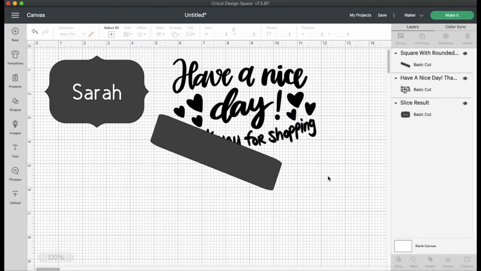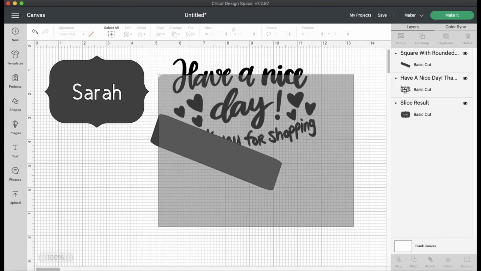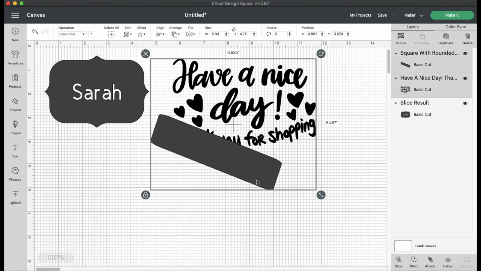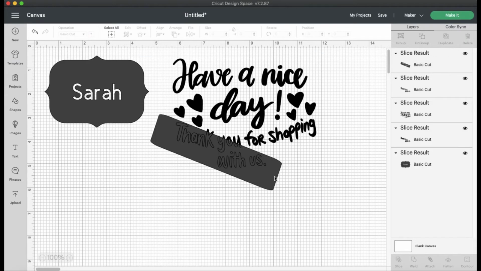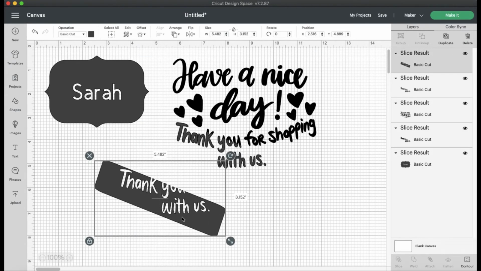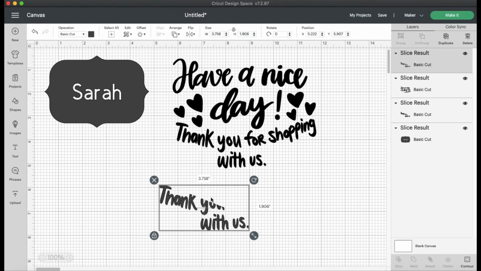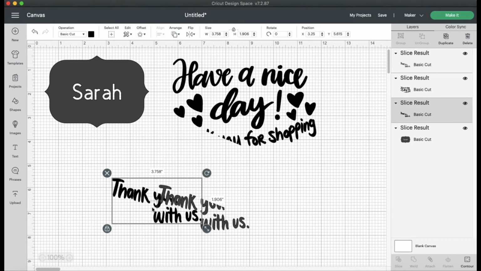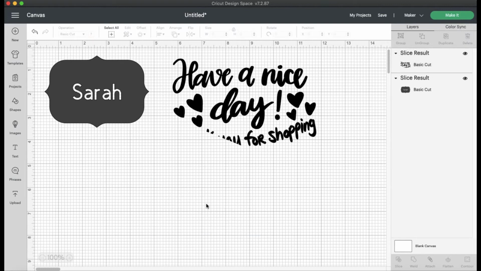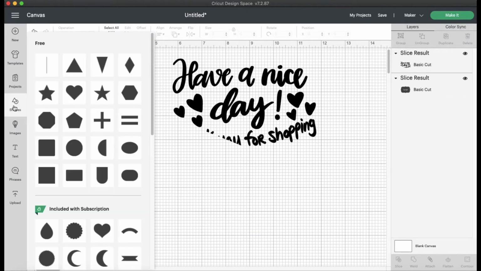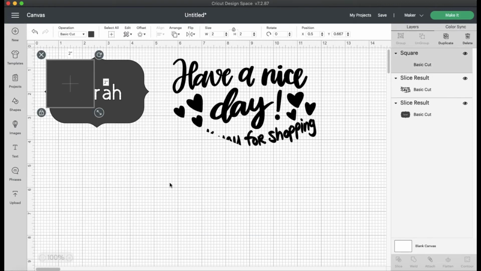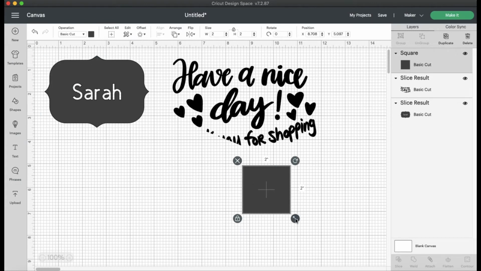And you can use the slice feature to separate it and get rid of the part that you don't want. Okay, so I've overlaid that. So now when I select all of this and then I hit slice, it's going to break this up. So I can take that layer off, and then I can keep just repeating that until the part that I want separate is gone.